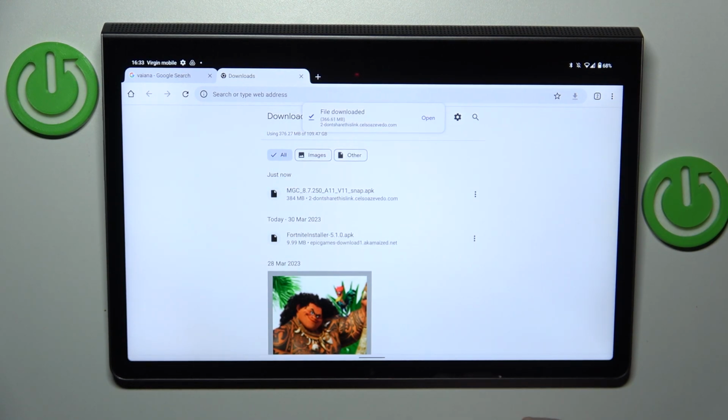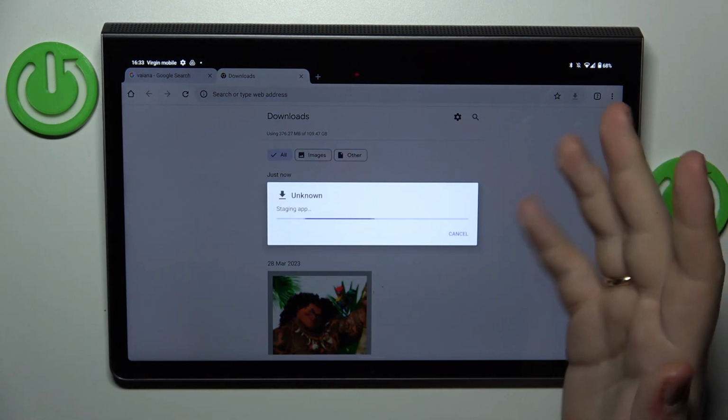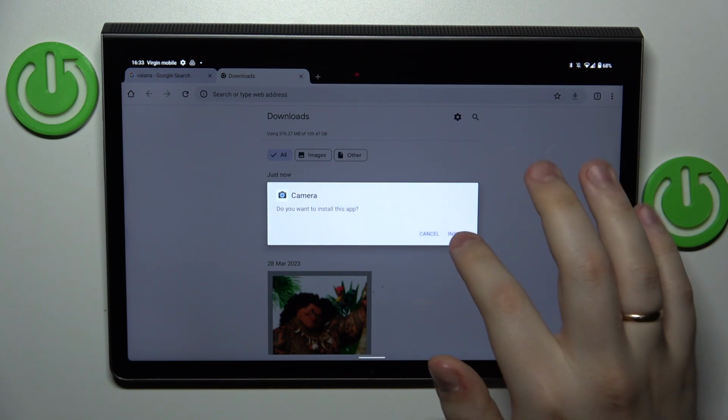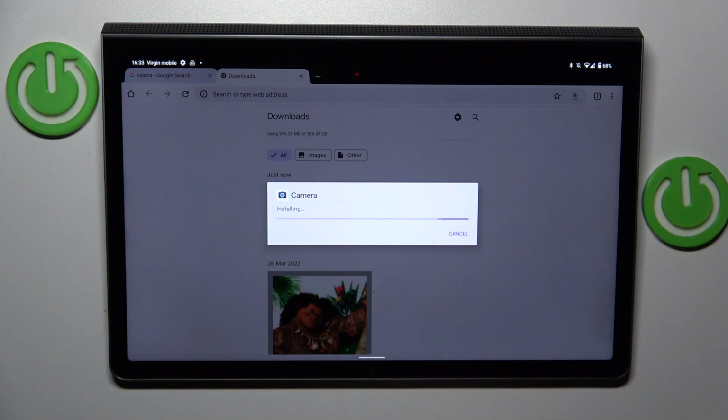So once the file gets successfully downloaded, you gotta tap on it and start its staging. Then initiate the installation and wait for the app to be installed as well.